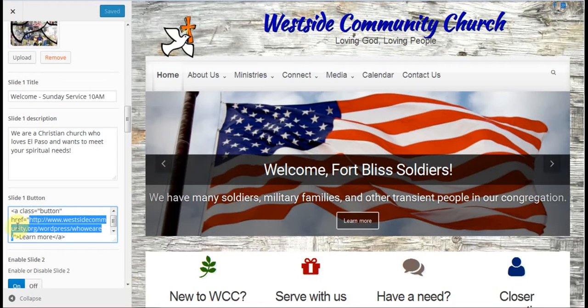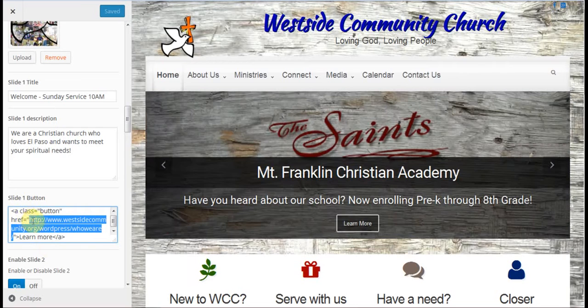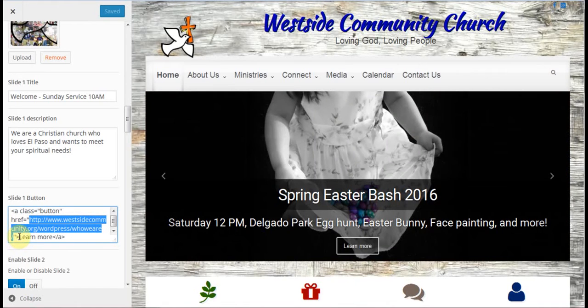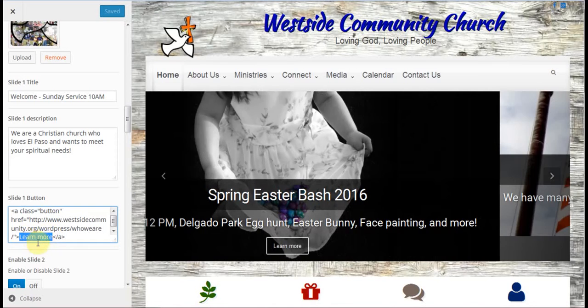You don't want to delete the stuff around it, but this is something that you can replace. You can say, oh, I'd rather it link to google.com, and then you can put in right here http://w.google.com. Okay, and then if you want to change what the button itself says, it says learn more, or you can say click here. You're going to want to change this right here.